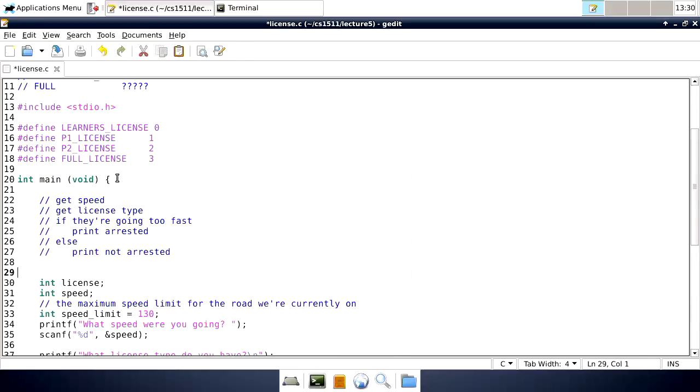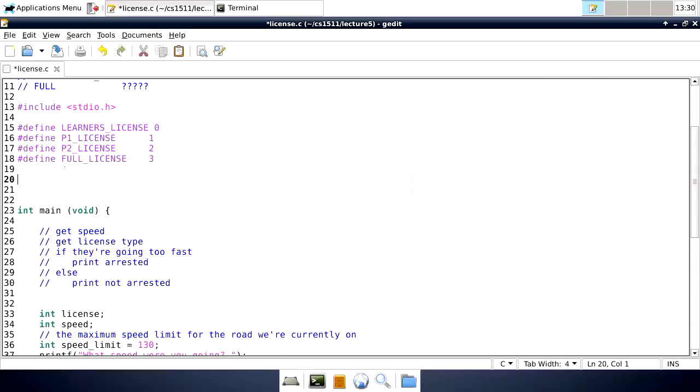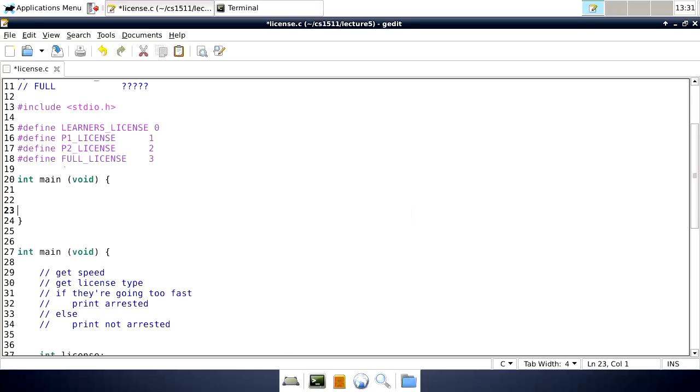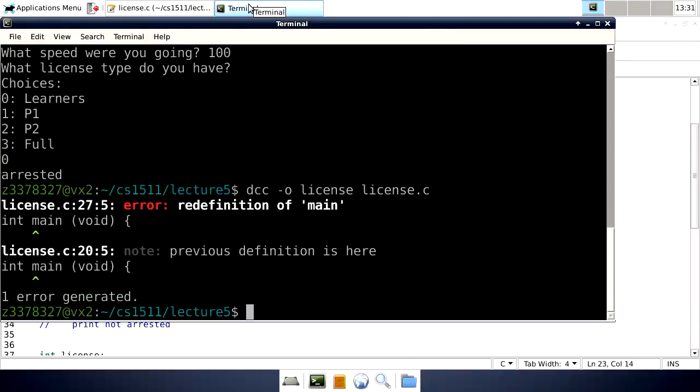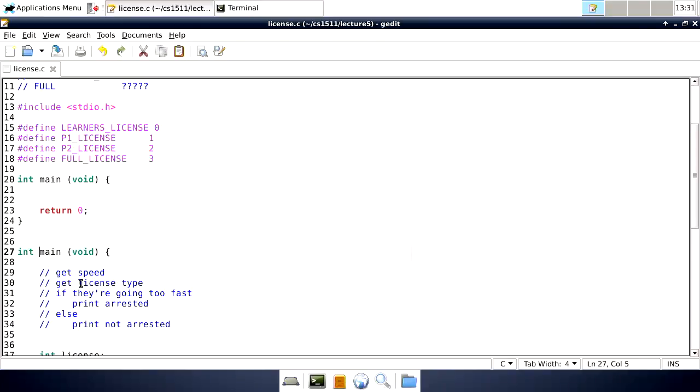Let's make a new main function. What do you think happens if I have 2 main functions in my program? Any ideas? Can you have 2 main functions? No, you can't, because the main function is the one that runs. Yeah, error, you have too many main functions. But I'll temporarily call this one not main.